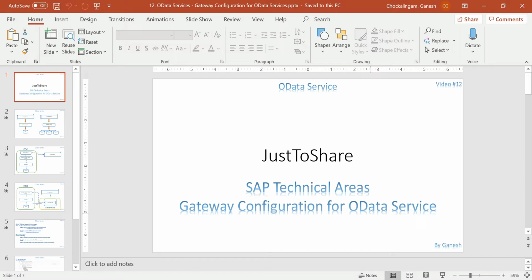The source system depends on your design. It may be an ECC or S/4HANA, whatever it is. It's a source system, that's it. Every source system has its own gateway service, but mostly we won't use it. We always keep the OData service, everything, in a gateway system, the gateway server. We have some advantages as well.